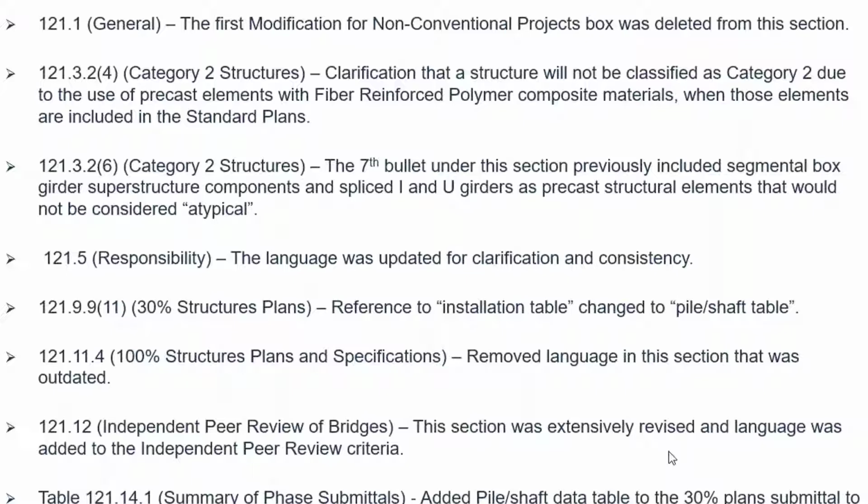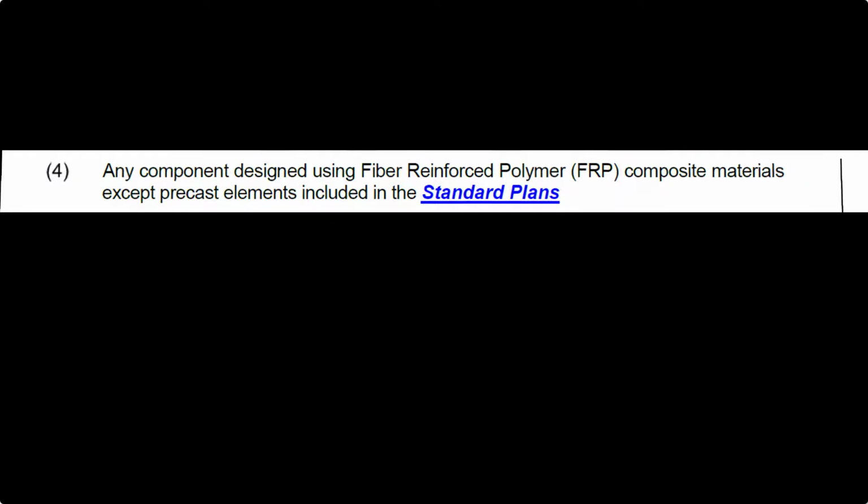Next, we have section 121.3.2, number 4. This is a clarification that a structure will not be classified as Category 2 due to the use of precast elements with fiber-reinforced polymer composite materials when those elements are included in the standard plans. For example, precast concrete pilings with carbon fiber pre-stressing strands.